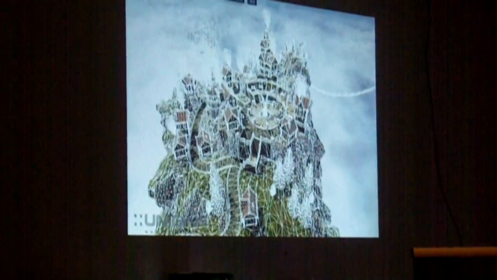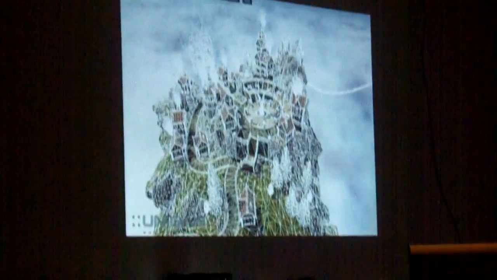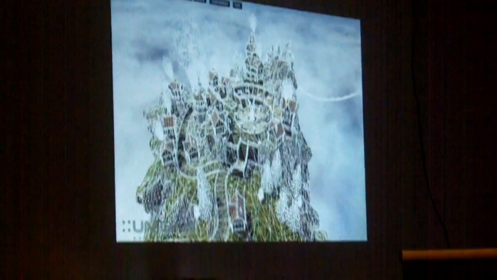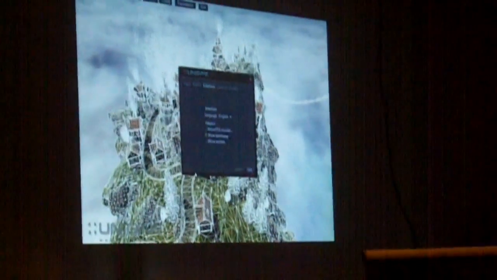So when this comes out, you're going to see a lot of reviews talking about tessellation. You're going to start going, man, that tessellation stuff, gotta get me some of that. It's awesome.